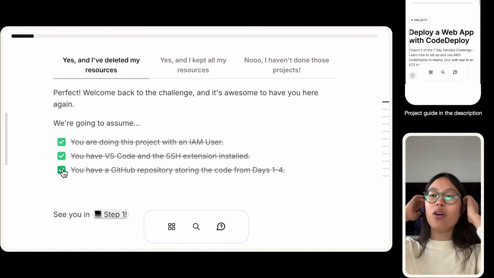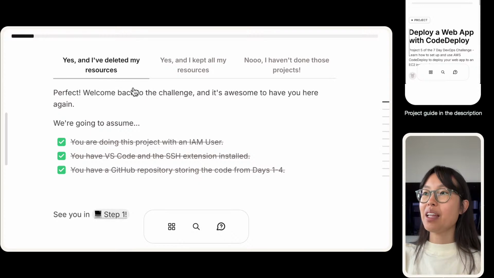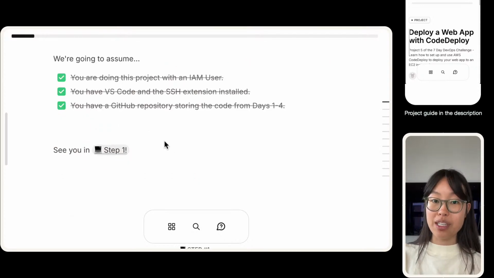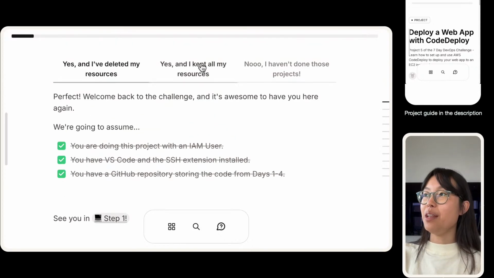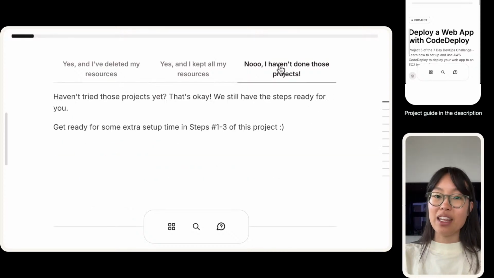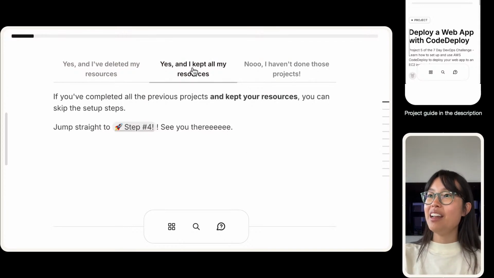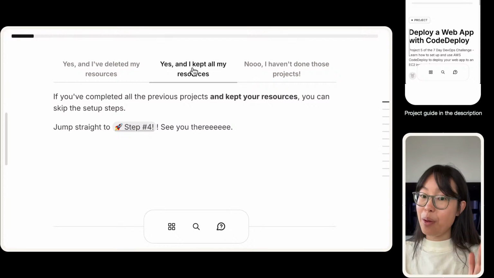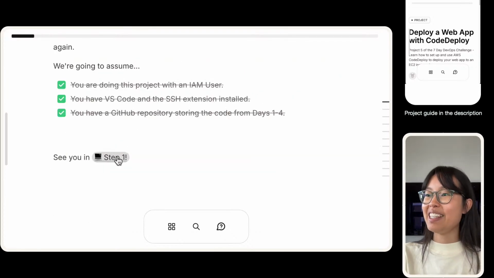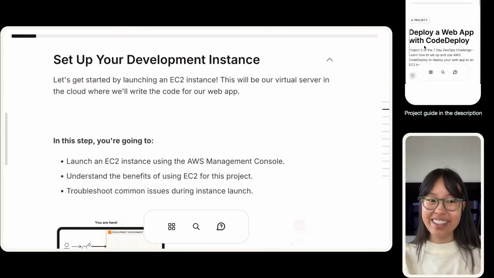If all 3 is a yes for you, I would highly recommend following along with today's guide. Otherwise, if you belong in one of these 2 groups, I would highly recommend either checking out the live project demos for previous days in this series, or skipping ahead to where I start step 4 in this project demo. All right, see you in step 1 for everyone that's with me.